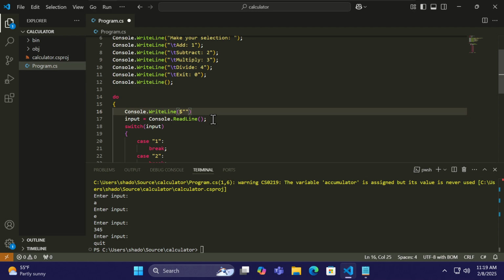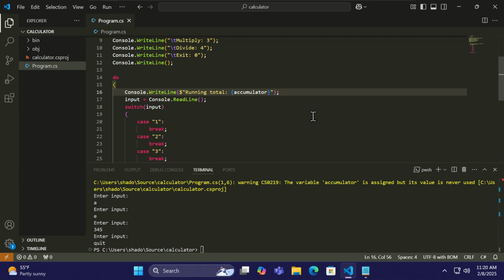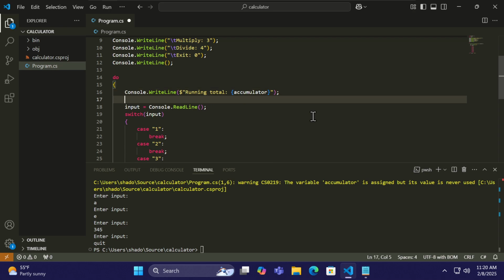And now down here, let's do an interpolated string. So an interpolated string lets us put stuff out of it. Let's do total, and on the next line, let's do console write line. Let's do write. Let's do select operation.